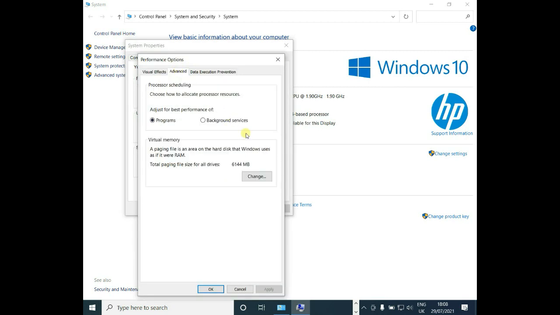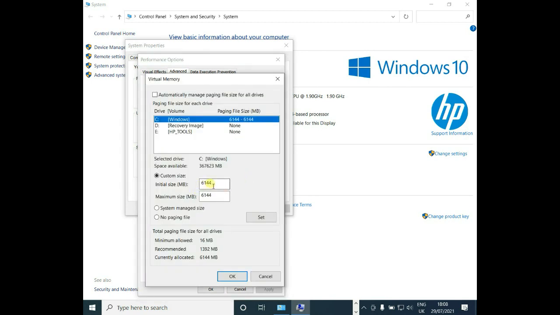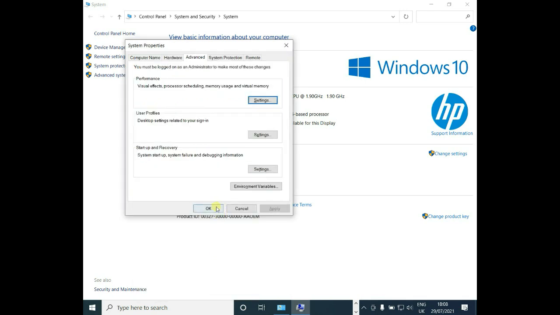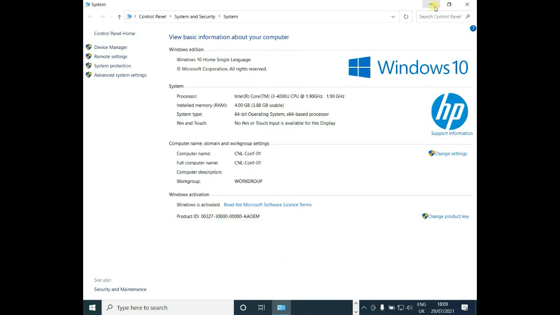Settings, Advanced. Okay, now you can see the value is still there. But in some instances, your system or your computer may prompt you for a restart. You can go ahead and restart. So, thank you.